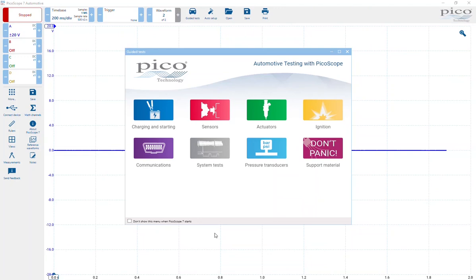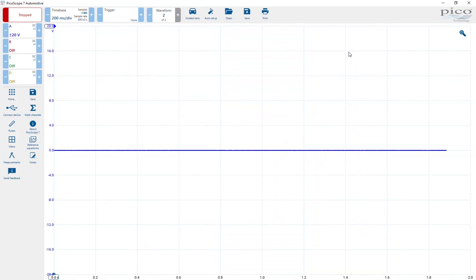Hello and welcome to PicoScope 7. This is the startup screen that you're presented with. Guided tests first of all. If it's not required, just close that. Notice our startup settings have now been pulled in, so we are 20 volts on channel A.